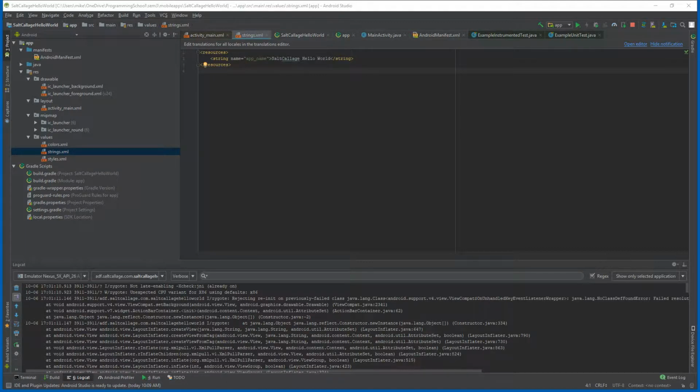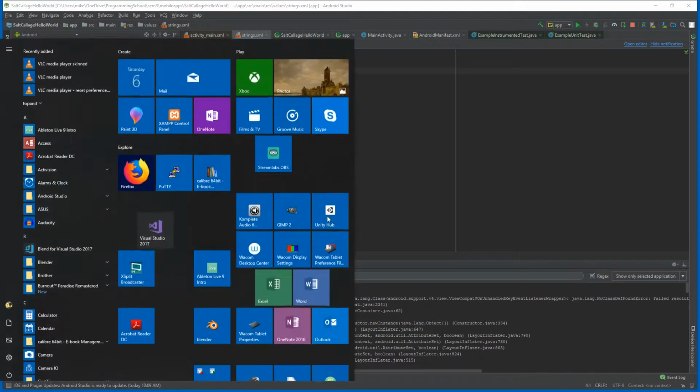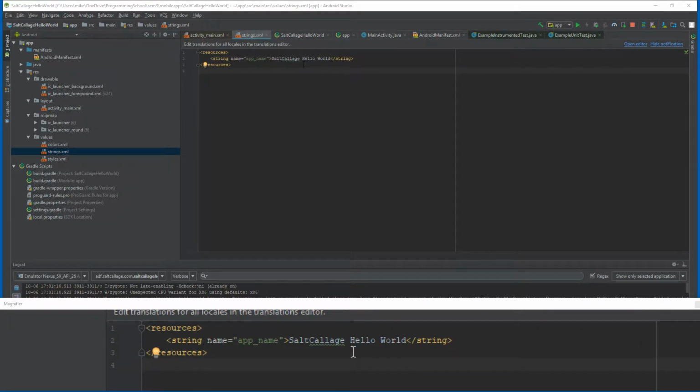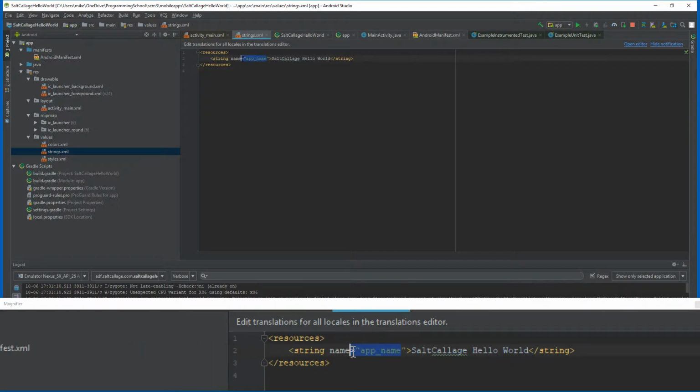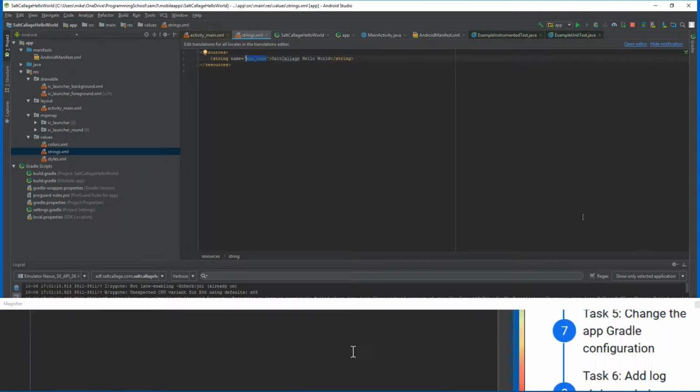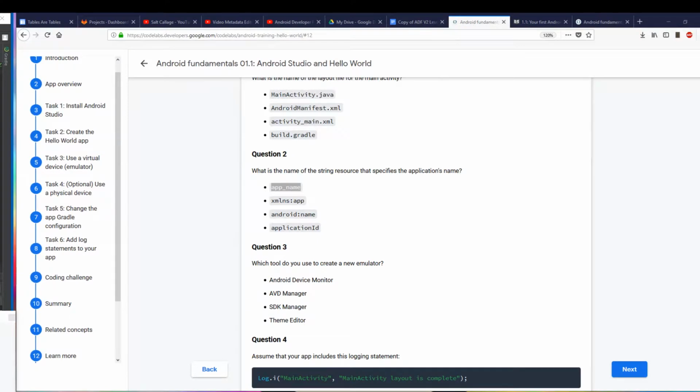Okay. Might be hard to read. I never did figure out the whole... there we go. Okay. Name. Look at that. Excellent. So, app underscore name. Nailed it. Excellent. Let's move on.